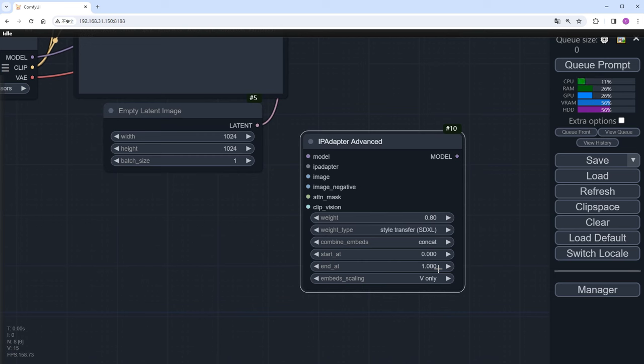IPAdapter should enter early, especially when you choose a deterministic sampler like DPMPP2M. If start is later than 0.5, it's basically ineffective, but it's best to exit before 0.8 to avoid negative effects on image quality. Embeds_scaling doesn't have a significant impact on image generation. For weights below 1, keep it default with V only, and for weights above 1, you can try K plus mean V with C penalty.